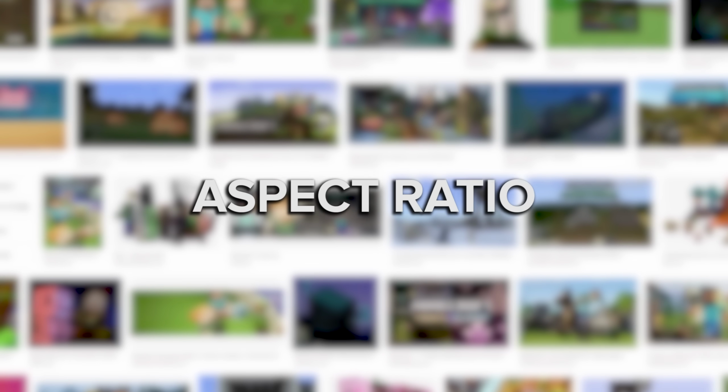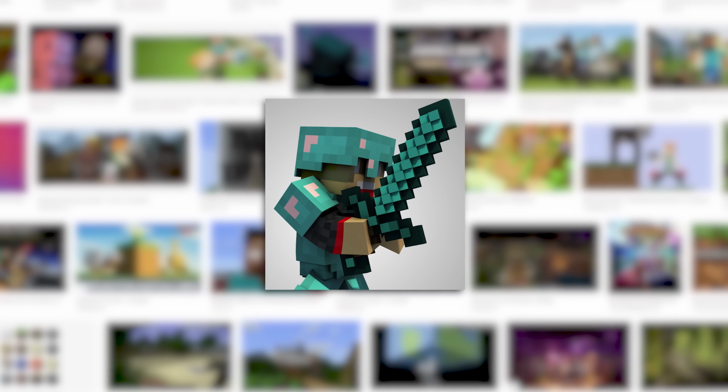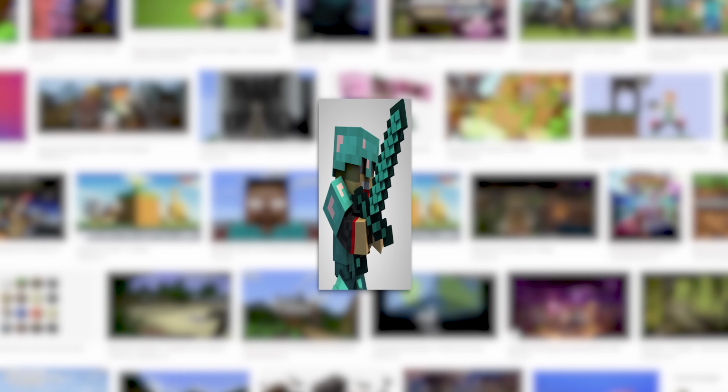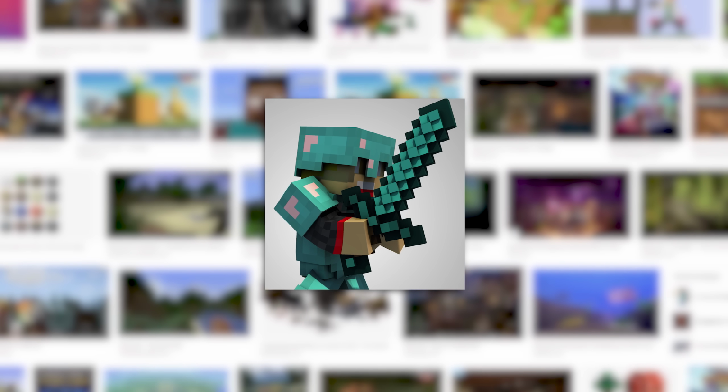Another thing to keep in mind is the aspect ratio of the picture. Since the maps in Minecraft are always squared, it's best to always choose a picture that is also a square, with a 1:1 aspect ratio. This way you don't have to stretch or shrink the picture to fit it to the map. Now that we have chosen our picture, let's move on.